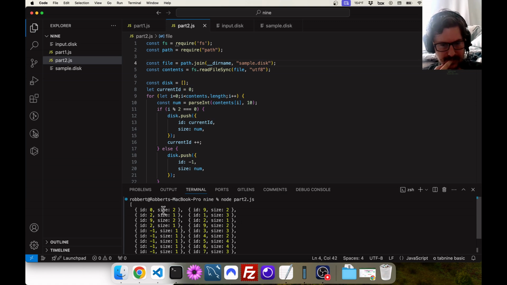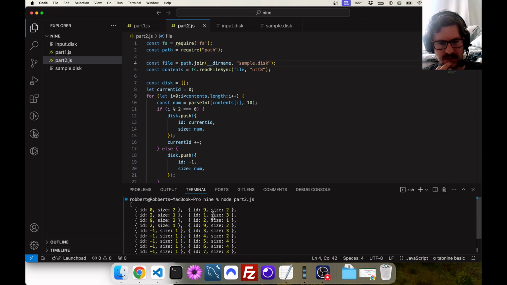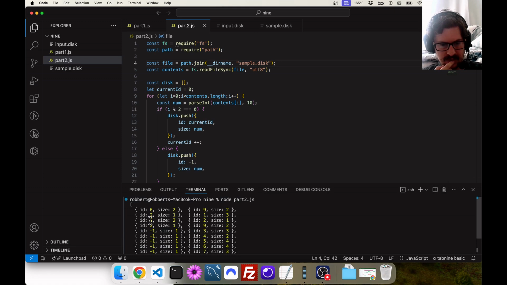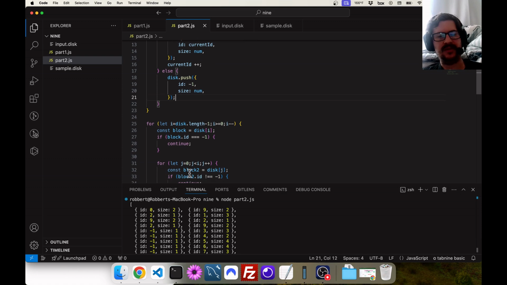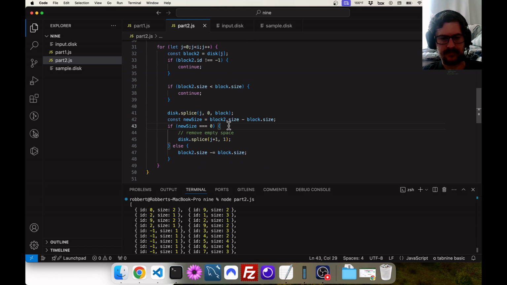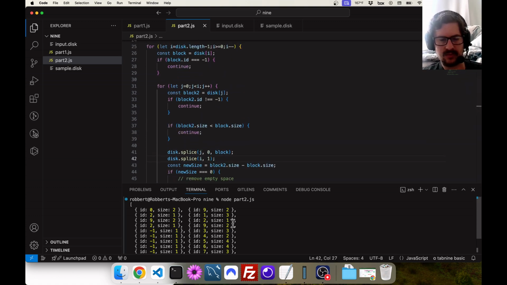Okay, we've got ID 0, ID 9, size 2, that's perfect because that's what they recommended would be in there. And then there's block 2, okay? And then there's block 1, which is of size 3, block 7, no, block 9. Oh, because we're not actually removing our old block out of the system. So we're splicing it in here, but we actually have to disk.splice i, 1. We actually have to remove that block out of this point.